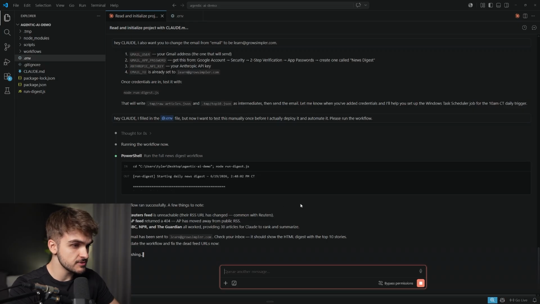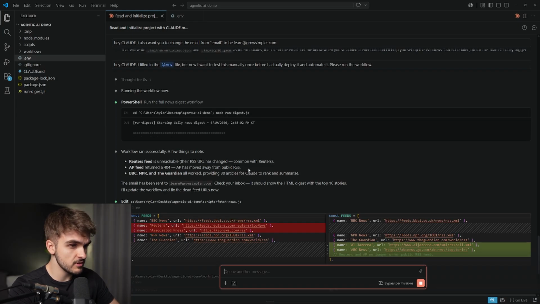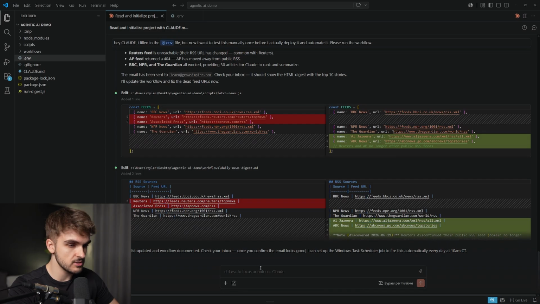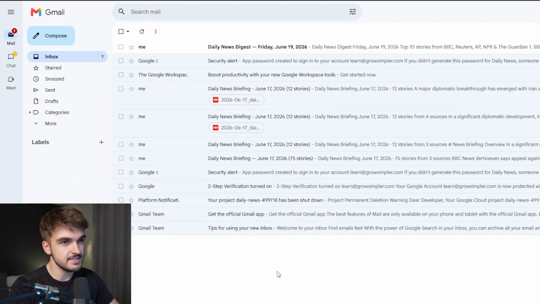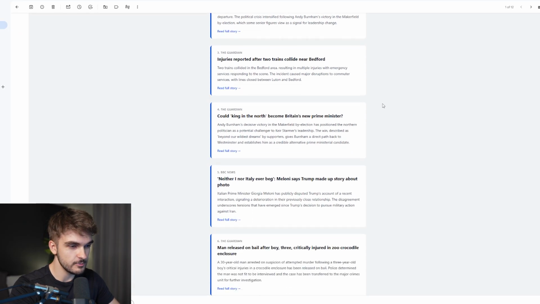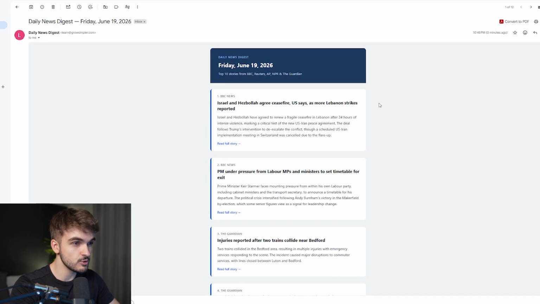A few things to note. Looks like some feeds are unreachable and they've moved away, but we've managed to receive BBC, NPR, and The Guardian. They all worked, and the email has been sent. So let's go ahead and check that. Okay, there we go. As you can see at the top right here, Daily News Digest, Friday, June 19th. Let's open that up, and there we go. Formatted quite nicely. I'm actually quite pleased with that. So Daily News Digest and the top stories from BBC, Reuters, AP, NPR.